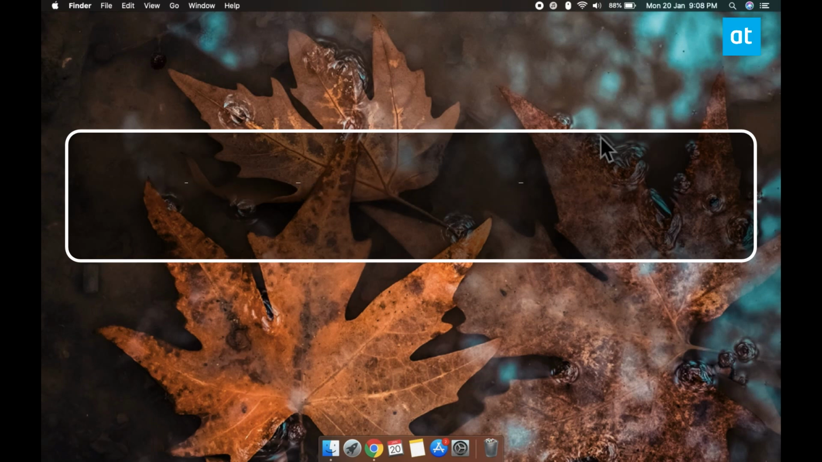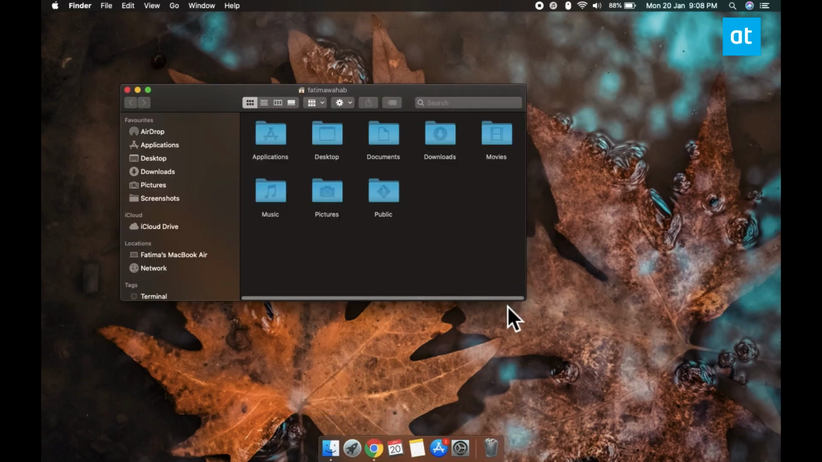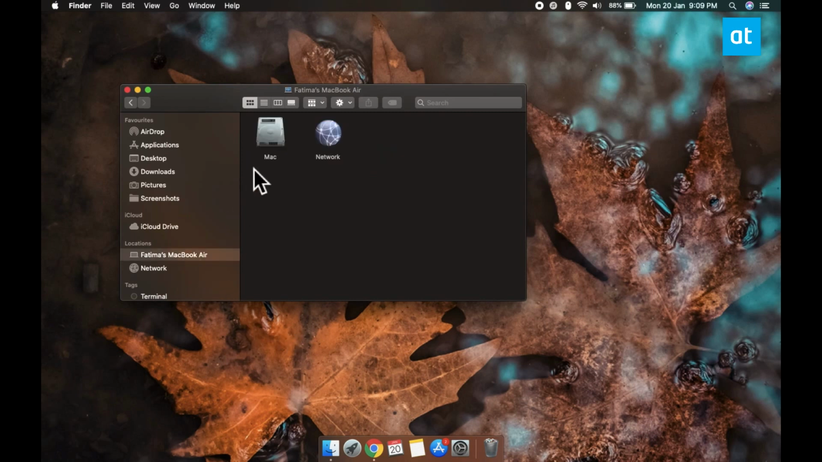library folder on macOS. So this method is for Catalina, Mojave, High Sierra, and Sierra. Older versions of macOS require a different terminal command to do the same trick. So open Finder and navigate to your user folder.